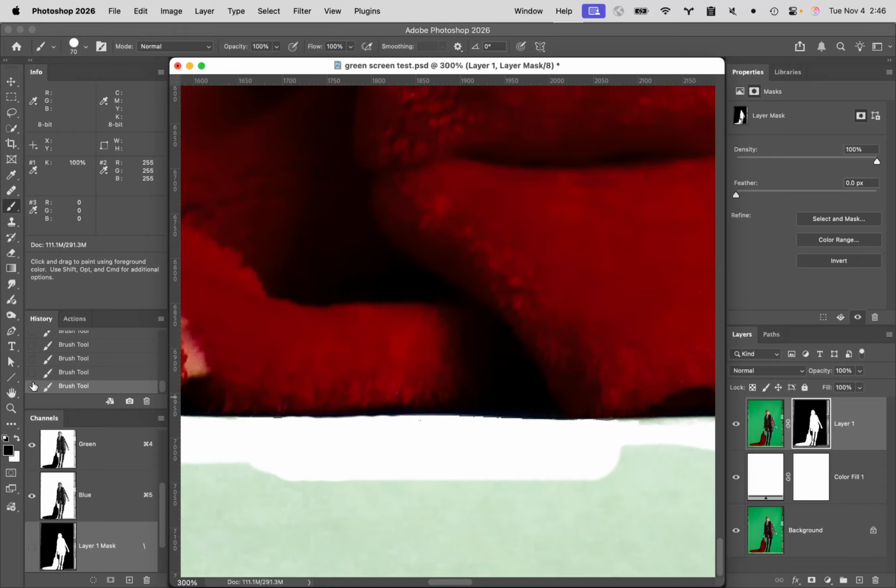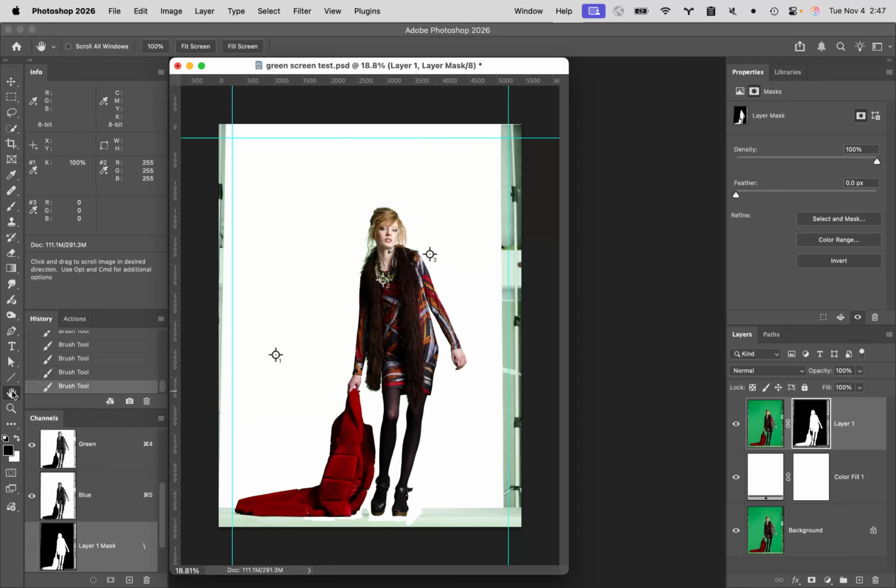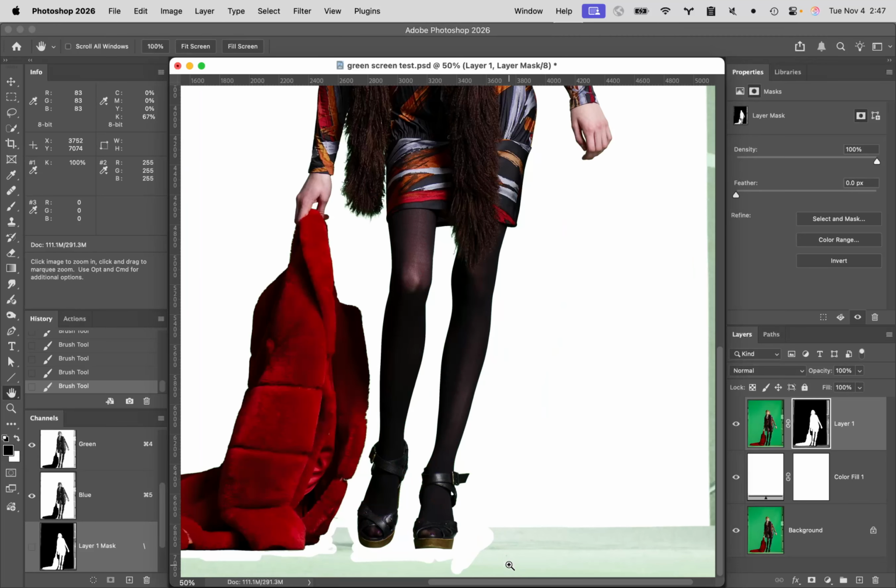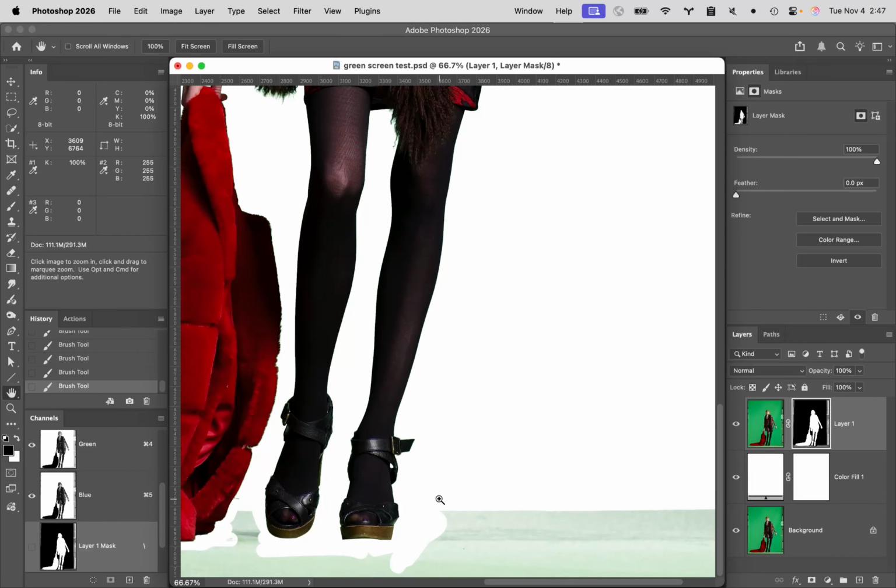And that's how I would work my way around this. Double click on the hand, and then finally, once I get all of this cleaned out, I can just use a regular brush, or I can use the selection tool. I'll show you what I mean by the selection tool.